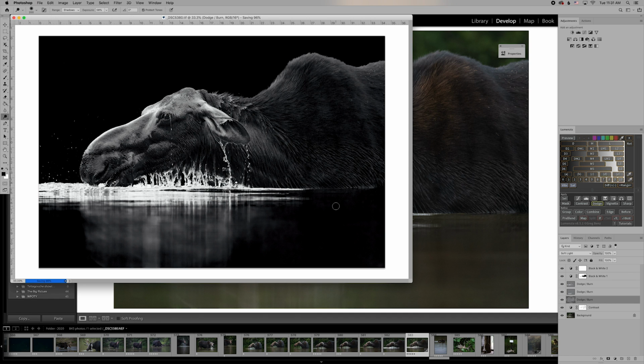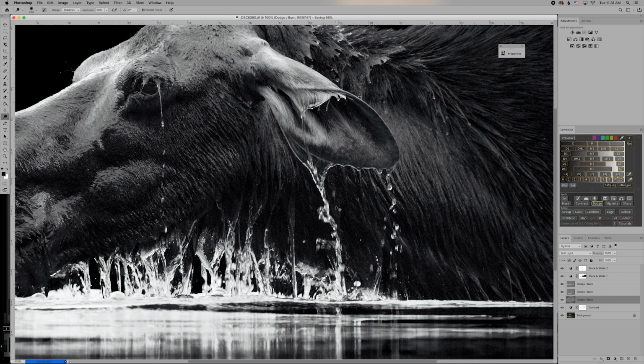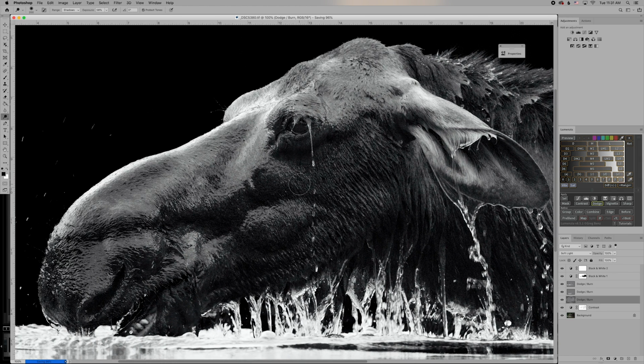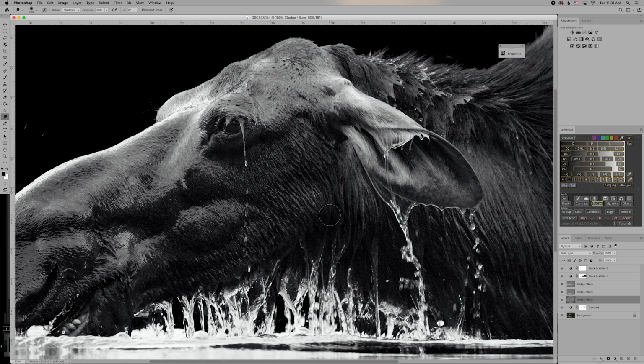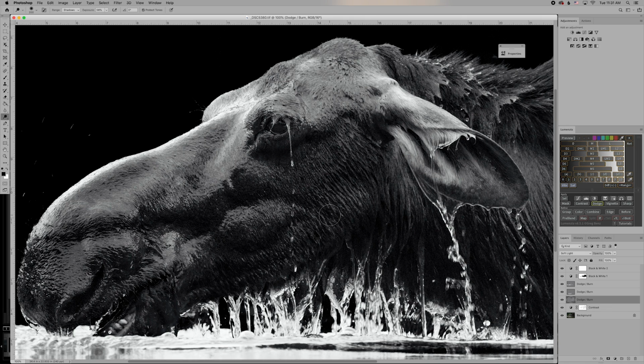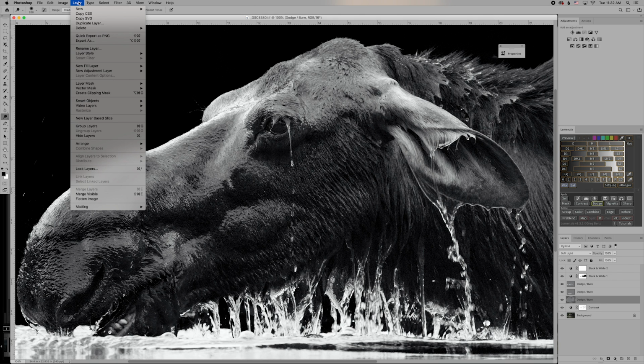Now next we're going to bring this image in for sharpening. I chose this image because A, I really like it, and B, the eye's sharp, but we've lost some sharpness on this moose. There was some front focus on it. So we can fix that using a third-party plugin. I'm using Topaz. So the first thing I'm going to do is flatten the image.